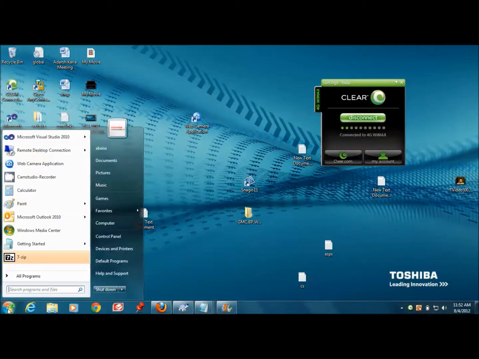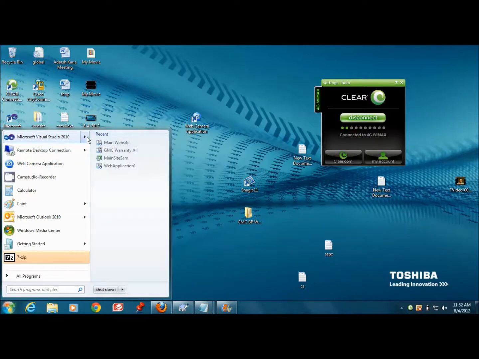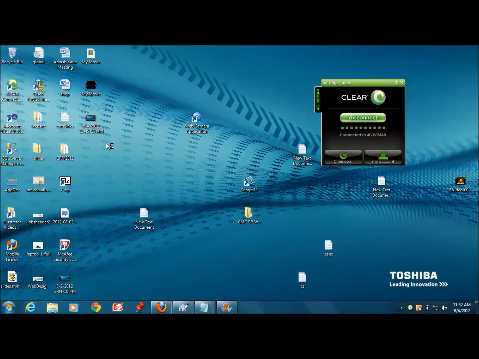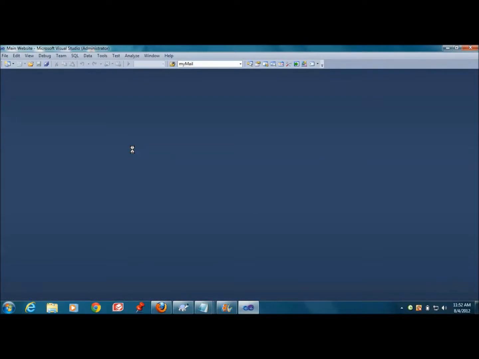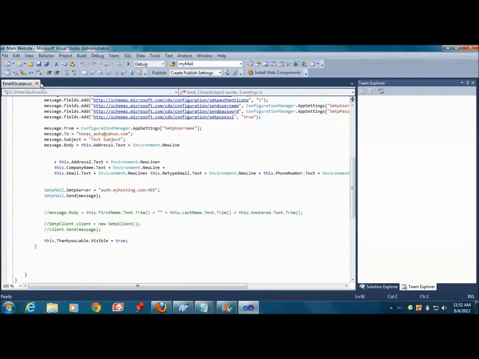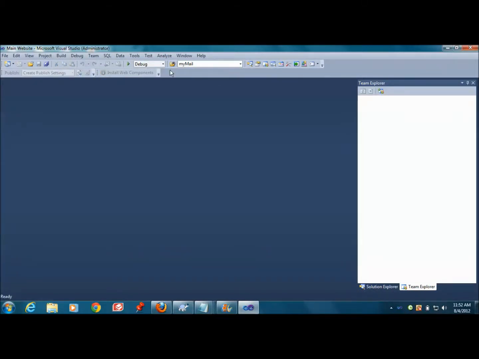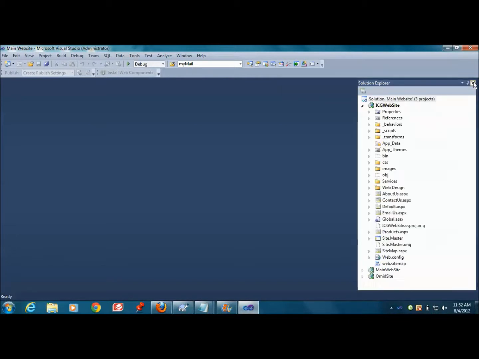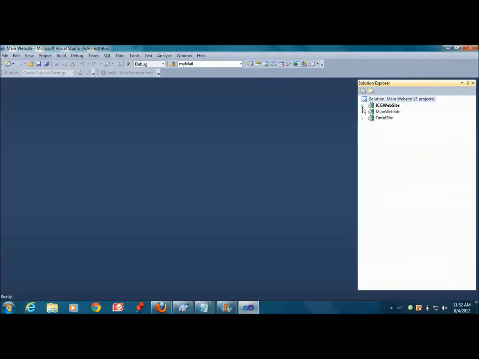Here, let's go ahead and start Visual Studio and click on our project, which is main website. Okay, so Visual Studio is coming up. Let's close these two files and close the Team Explorer here and go to our solution. Okay, so we see our solution here, ICG website. That's what we created last time.